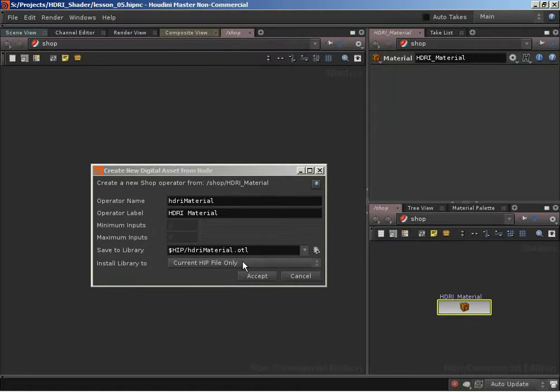And I only want to install this in the current HIP file because we're simply creating this asset right now so that we can, as we further develop the asset, adding extra passes into our surface shader, adding displacement in towards the end of this DVD, we want to be able to work within the asset so that we can promote things up as we go, because otherwise if we develop the entire shader without having it as an asset and then had to turn around and promote everything up to our asset, we'd be dealing with so many parameters.